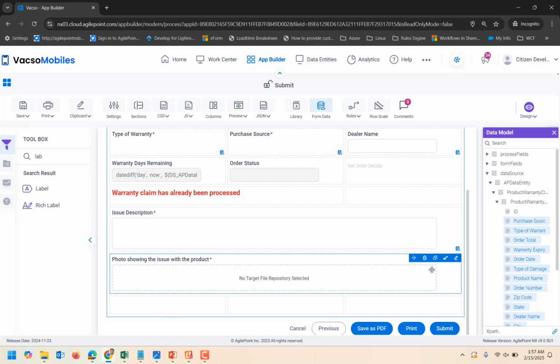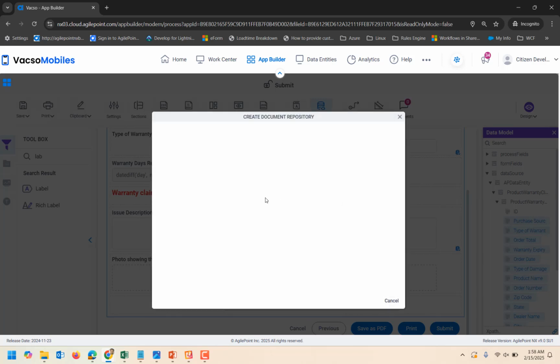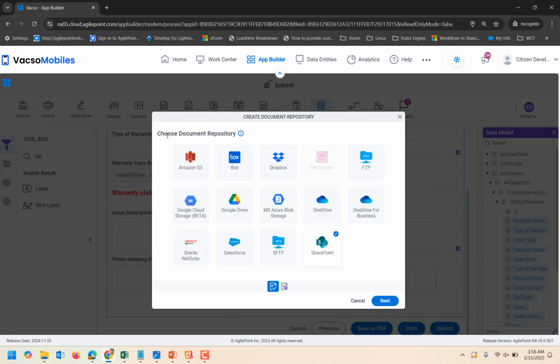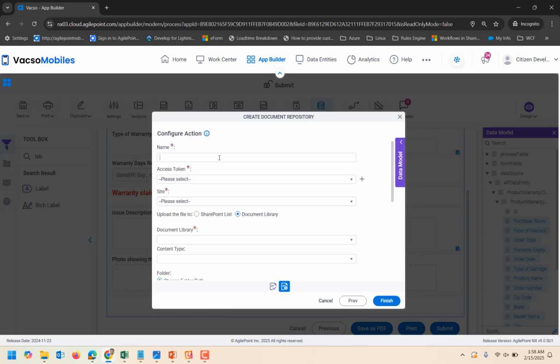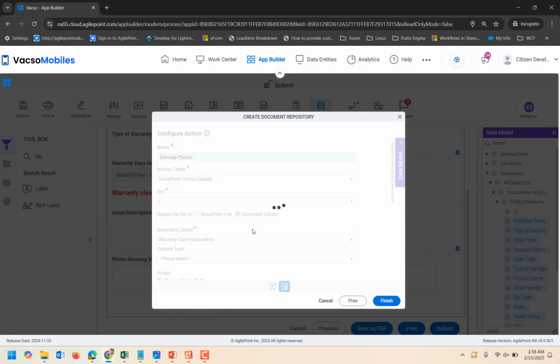Before I do that, I'm going to configure my file upload control, which is the last control remaining. I'm going to tie it to a backend repository. So I'm going to go ahead and say, here are the repositories available. More than 15 different repositories are supported out of the box. I'm going to say SharePoint is my repository. Call it damage photos, connect to SharePoint, connect to root site. There's a library called warranty claim document.